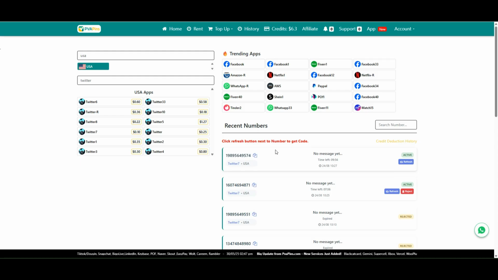Take the verification code and finish the verification procedure.